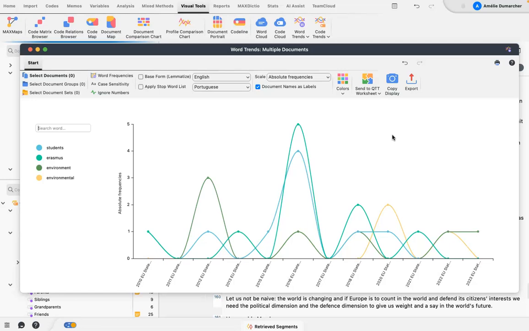All you need to do is to create a variable with a date, or simply a number if you just need the year, and then you can define time periods to be compared, and you can use the mixed methods tool to do that.